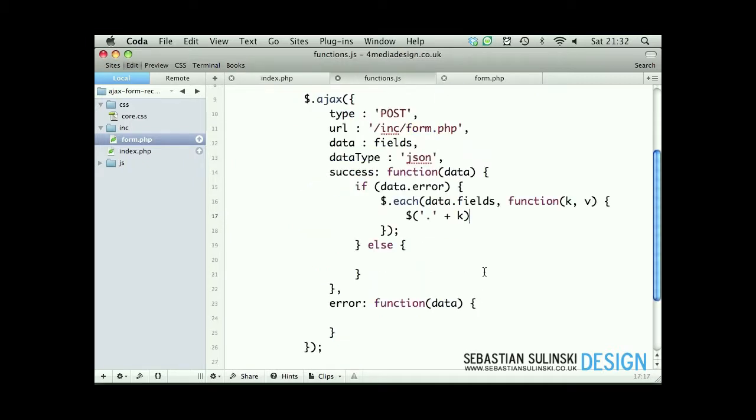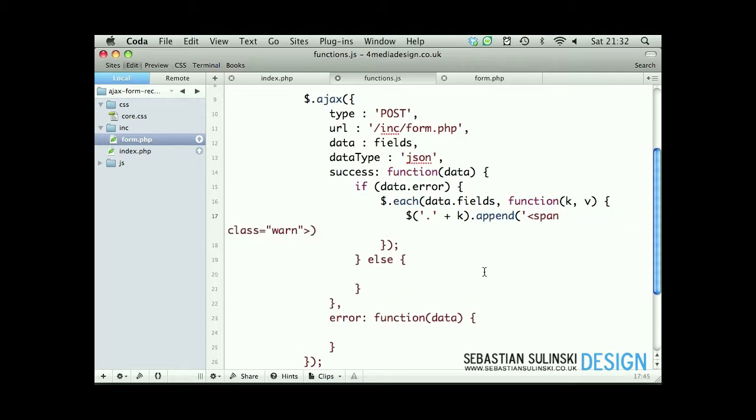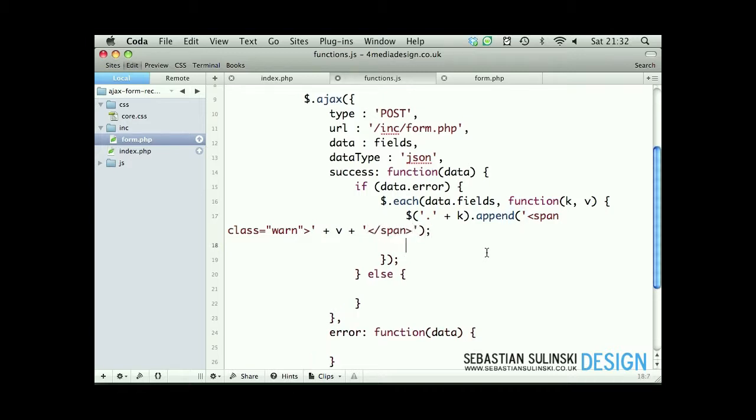So now we're using this in order to append, using the jQuery append function. We're going to append the message. We're going to put it within a span with the class warn, and our message will be plus, our message will be populated from the array as well, the value, then plus, and we close our span here. So that's our message appended.